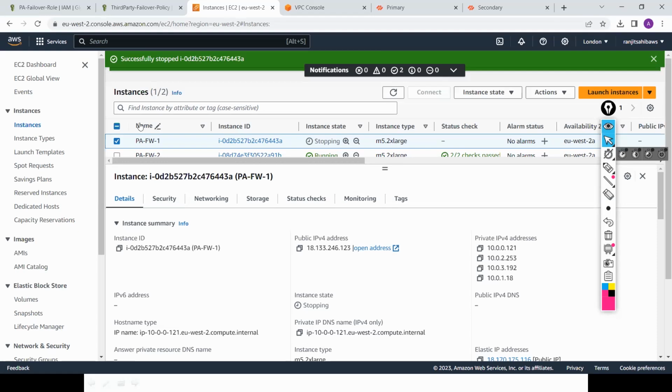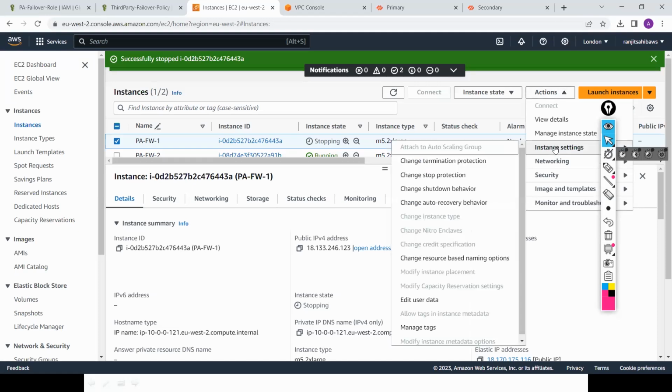Yeah. You just select it. Just stop that instance. Go to Actions, right? Instance settings, right? Okay. And here it is currently not stopped, right? So after that, you just change the instance type. You can increase the CPUs and the memory based upon that.